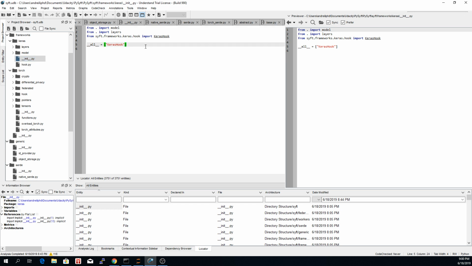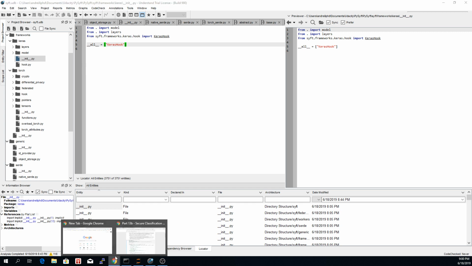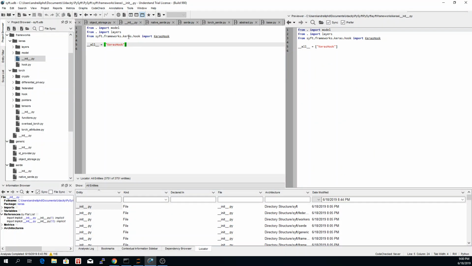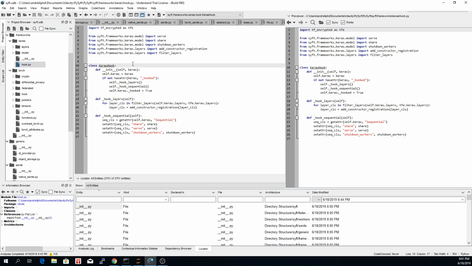Init. This is pretty straightforward. We have a Keras hook that is available to us when we type Swift. Swift as C dot TorchHook or Keras hook is pretty important. So the particular implementation is Keras hook, and it's importing model and layers and hook itself from the hook. So as we can see, it's importing this thing. What is this doing? It's getting a library.